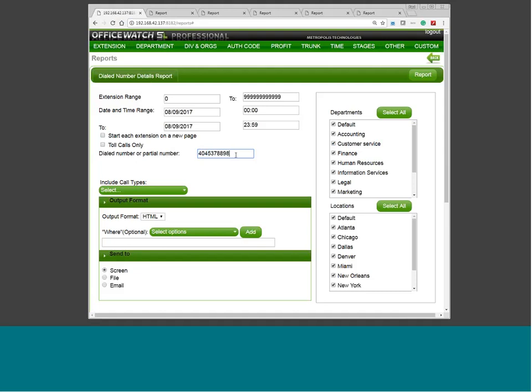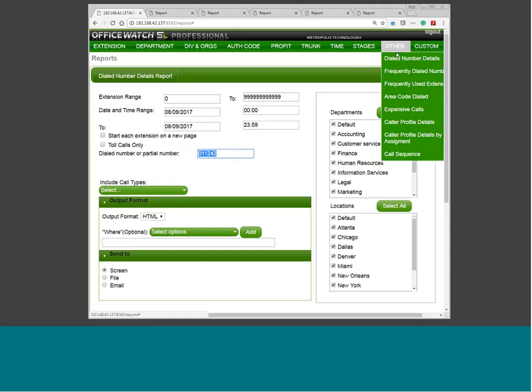You can also do wildcards here. So maybe you know the 404, but not the NXX, or you do know the remaining 4 digits. You can also do partial digits. So show me all the times 404 was dialed, maybe all the times that 911 was called, maybe all the times that a specific country was dialed. So again, a lot of possibilities to prove if a call was or was not received from a specific number. So you have your dial number detail.